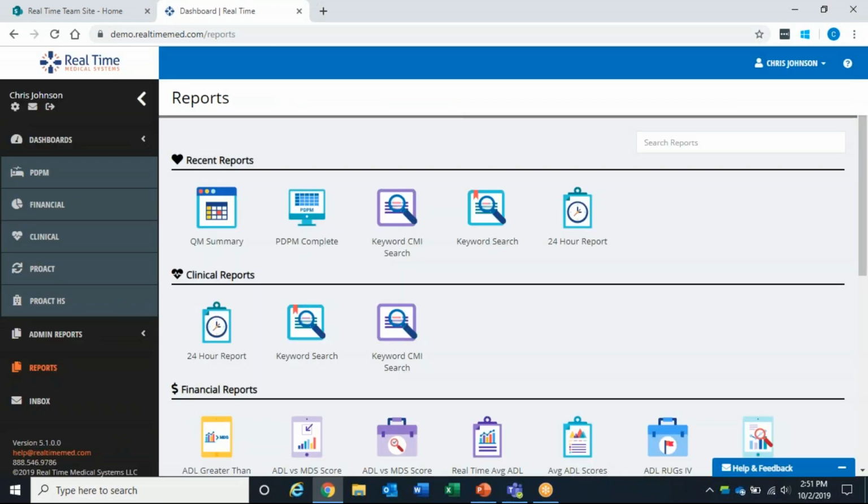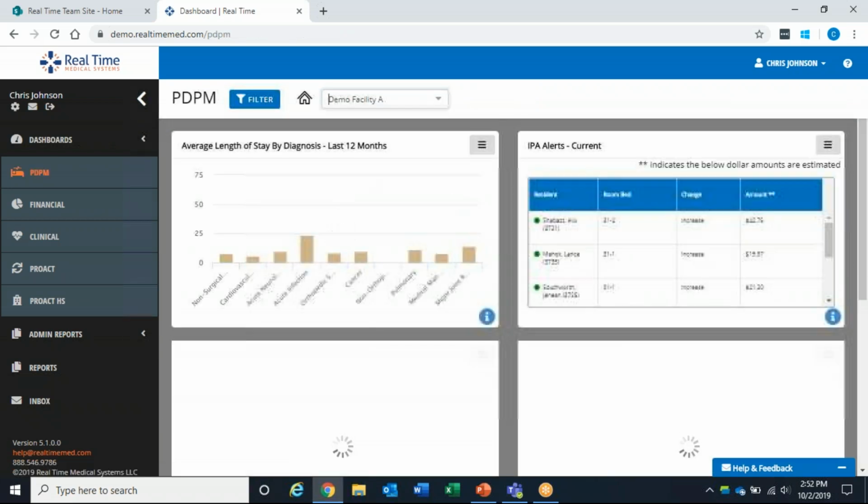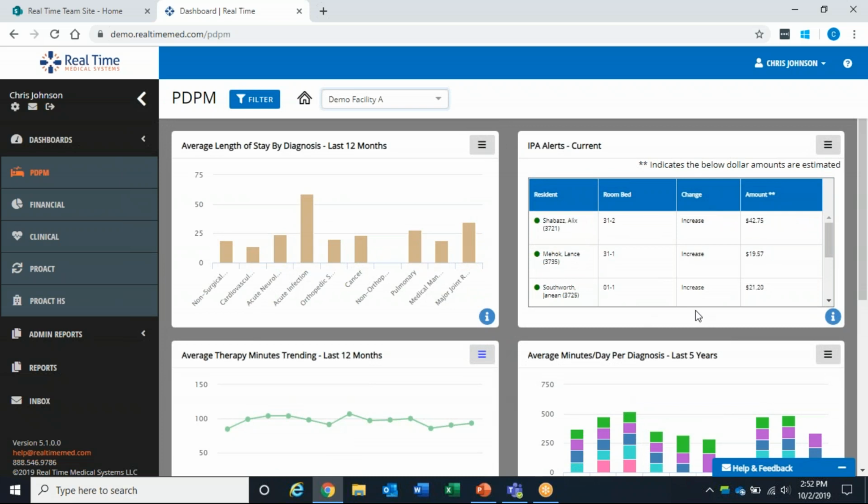Our PDPM complete report is a report that I showed you on the PowerPoint slide at the beginning. It's a resident-specific worksheet that's looking at the sections of the MDS, looking at many different locations in the chart, and showing you your real-time documentation, and then comparing what's going on after you've completed your initial assessment and making that comparison to give you your potential IPA opportunity.